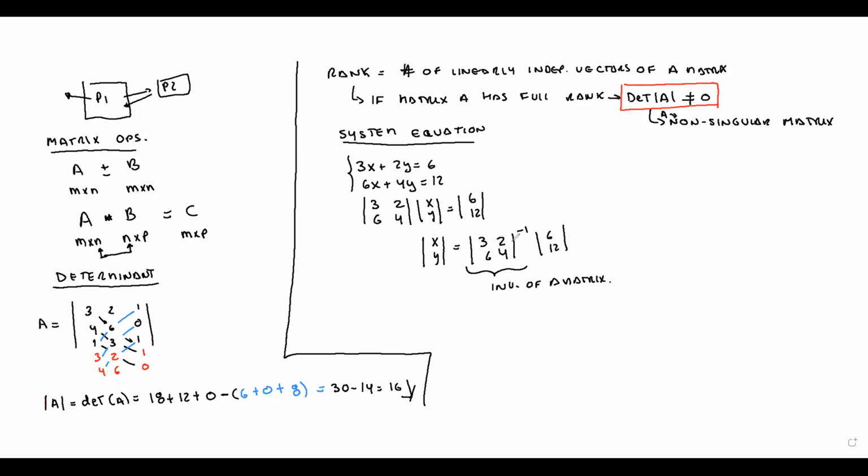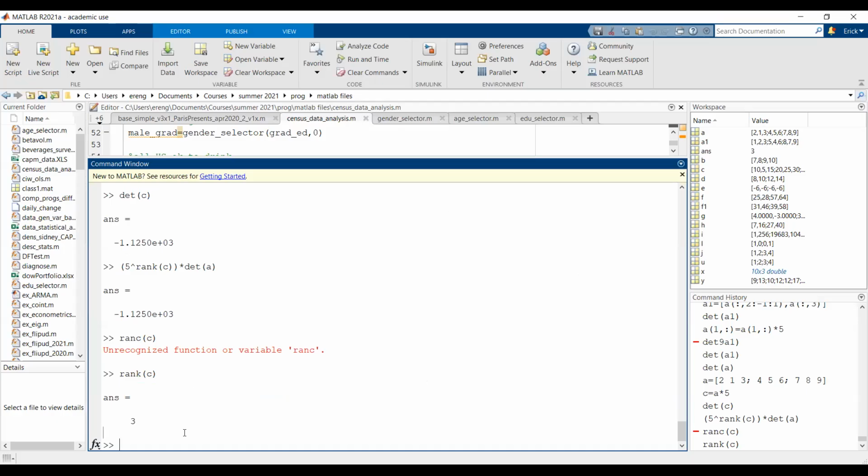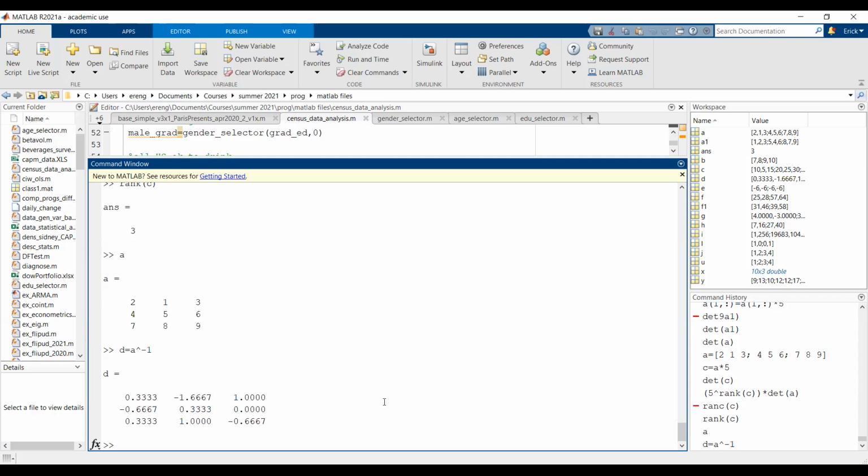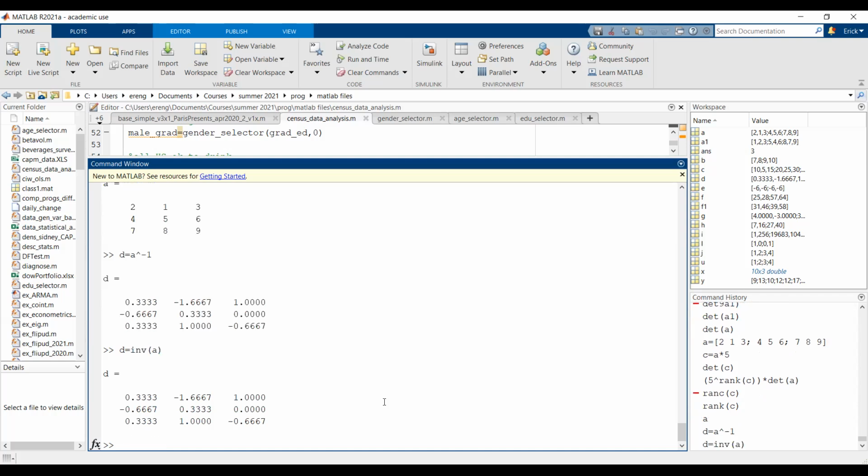Okay, and let's see what is the inverse of a matrix in Matlab, and then we're going to come back here. Let's do another example just to show you how the inverse works. So let's go back to my A. This is my A. I will call this D, and D is going to be A to the power minus 1. This is the inverse, or if you prefer in Matlab, inverse of A. So it is indifferent.